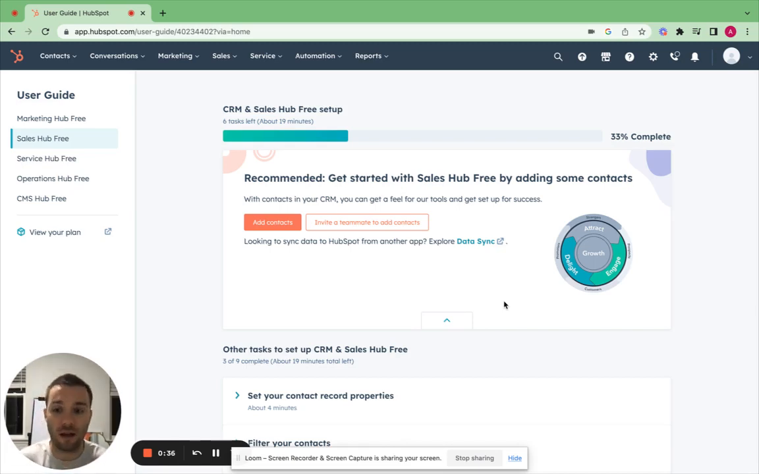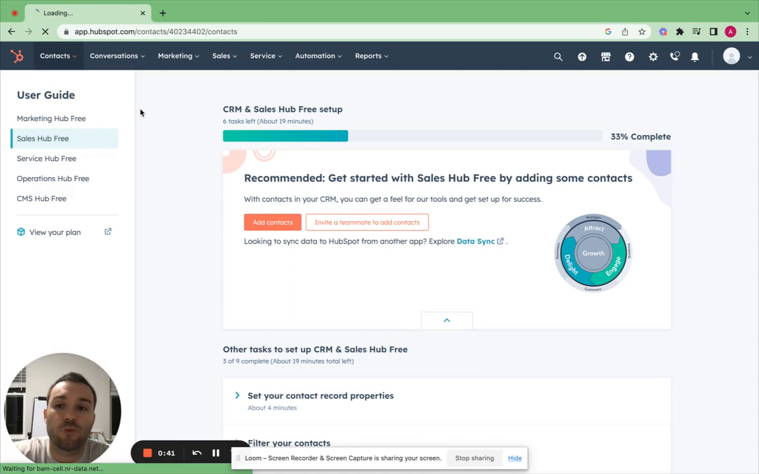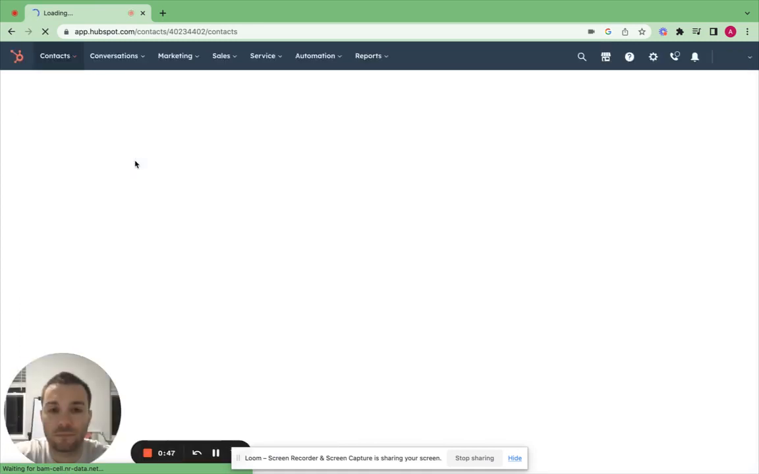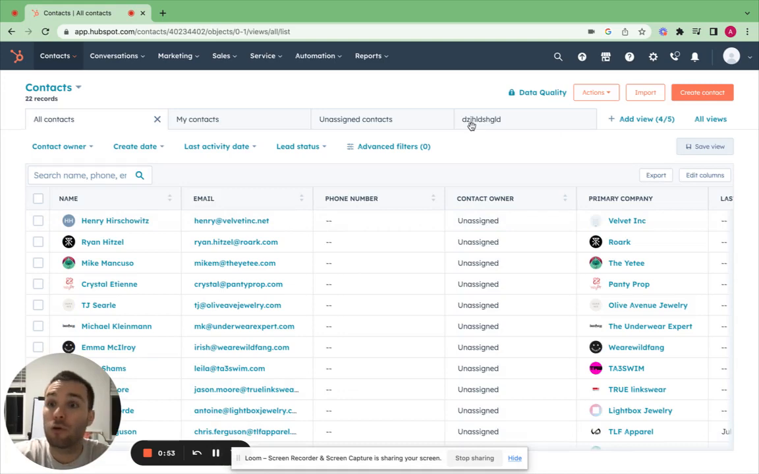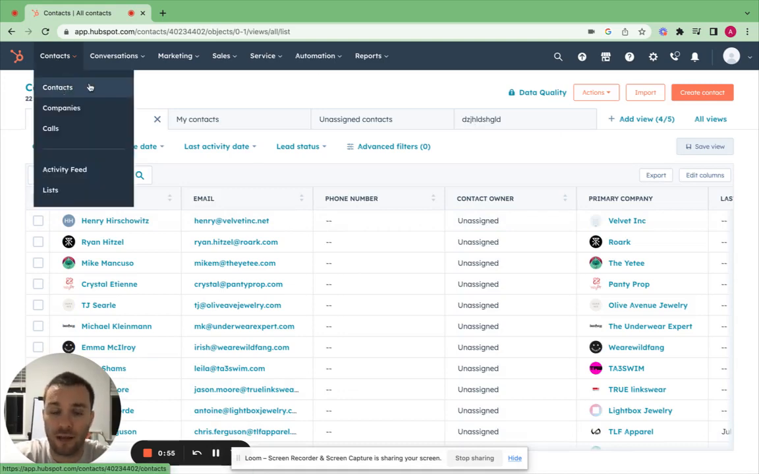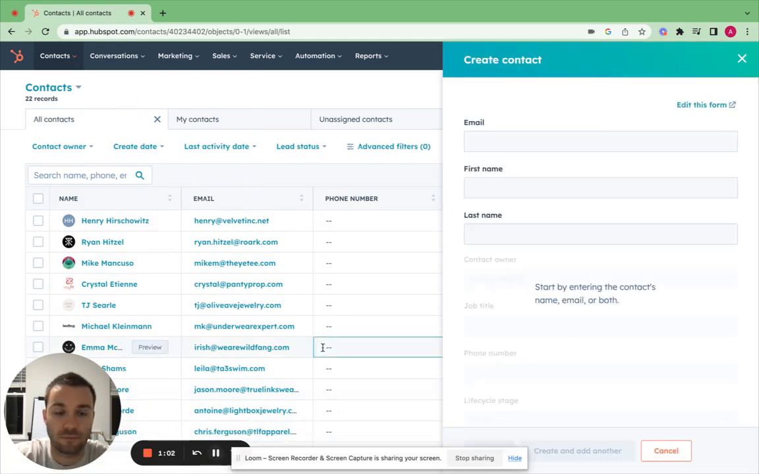How can we create contacts in HubSpot? So, the most basic way is the manual approach. You're going to go to the contacts homepage, go to create contact, and fill in information.